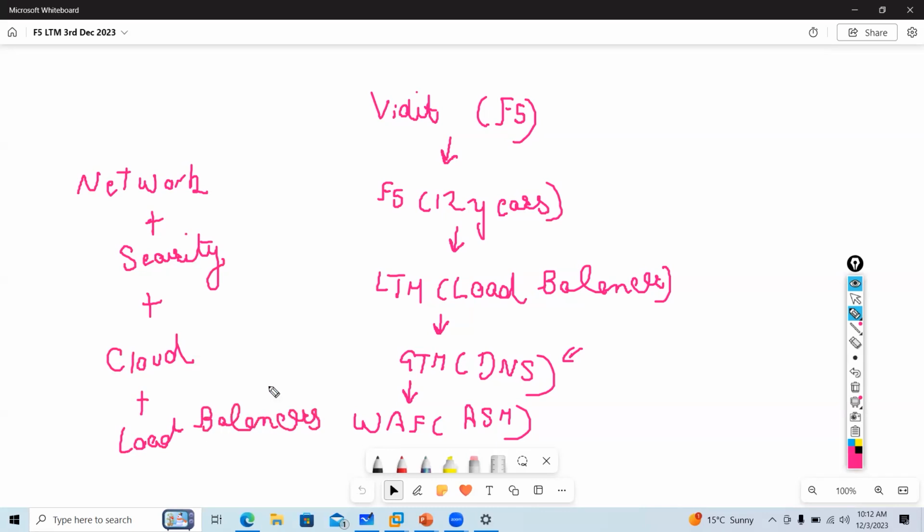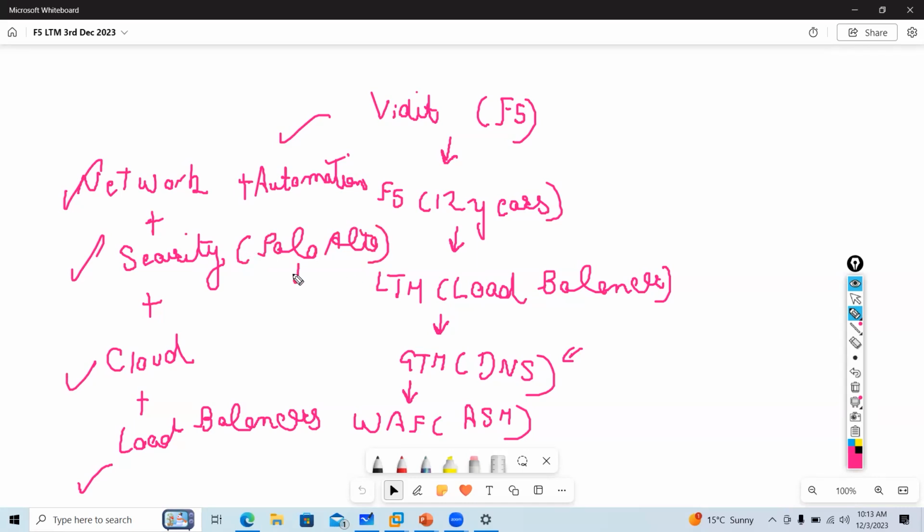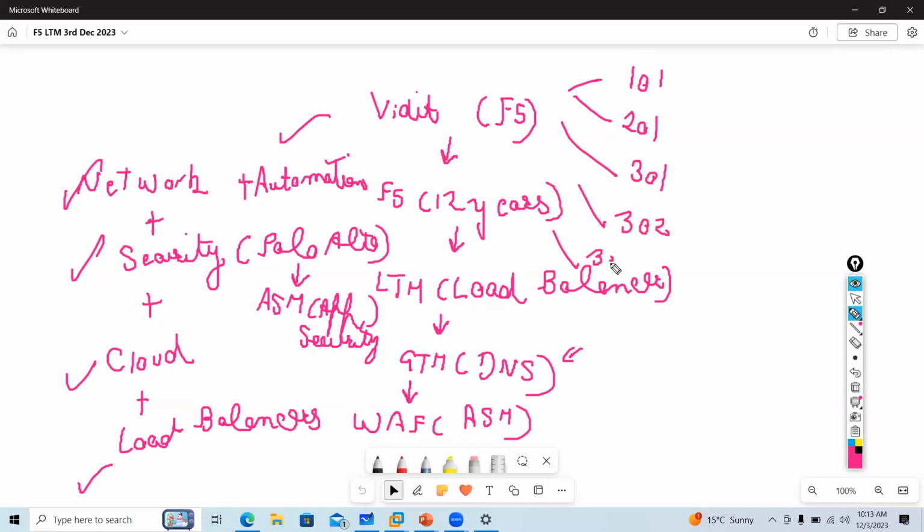I have been focusing on all these technologies, and I've told you previously, if you have joined my demos, that these are the 5 technologies you need to be good with. If you really want to stay in the market, you need to keep learning these skills. In security, you have already done Palo Alto. If someone has not done it, they can do it later once we start. There is one more application security course, ASM. I'm already certified in 101, 201, 301, 302, and 303. These are related to LTM, this one to GTM, and this one to WAF.